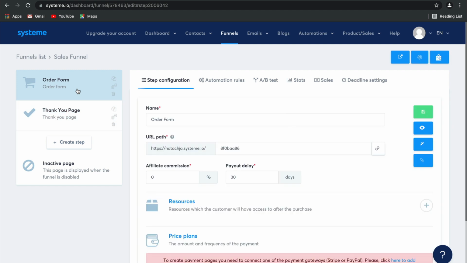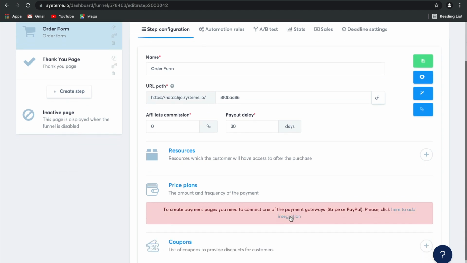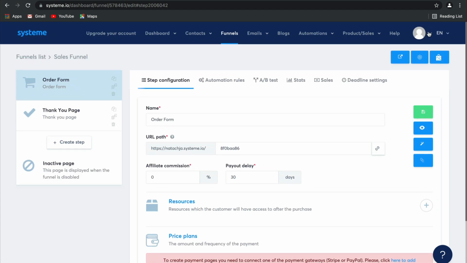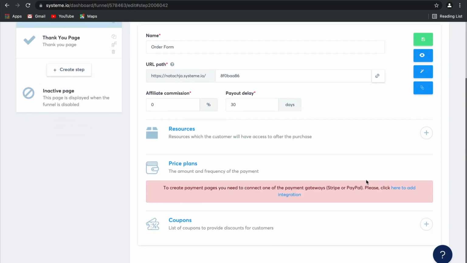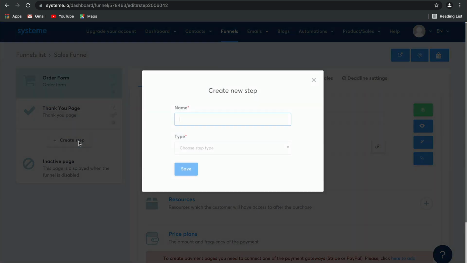So guys, an order form is pretty much a payment page where people who are visiting your website can enter their payment details and pay you. You can also connect your payment gateways, Stripe or PayPal, by selecting here. Another way to do this is to go into your profile, select settings, and then go into payment gateways there as well. What we're going to actually do before we do anything else is create a sales page.